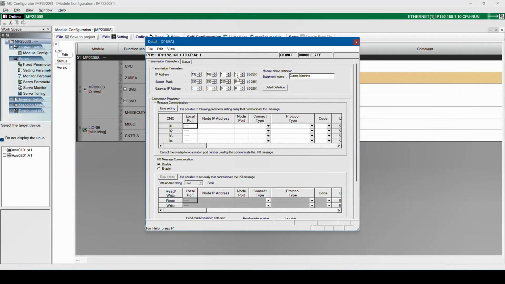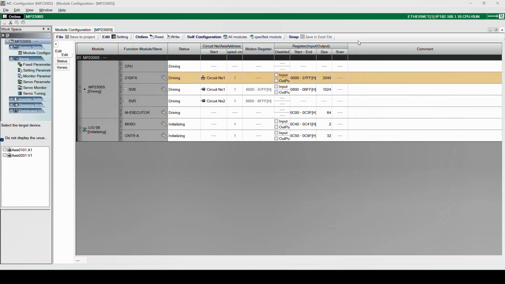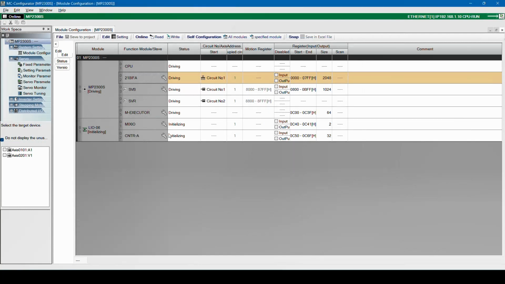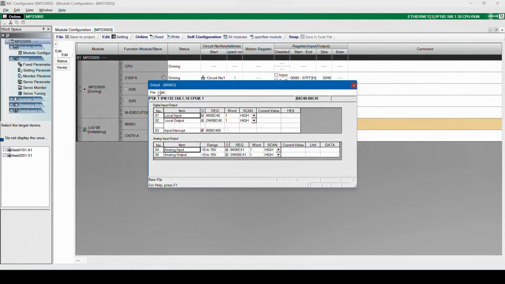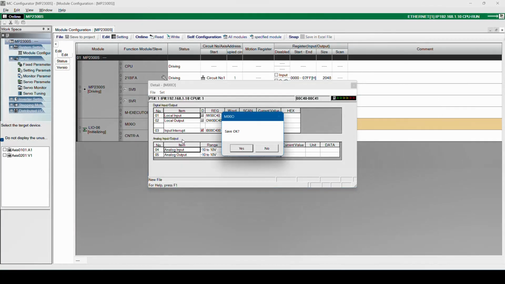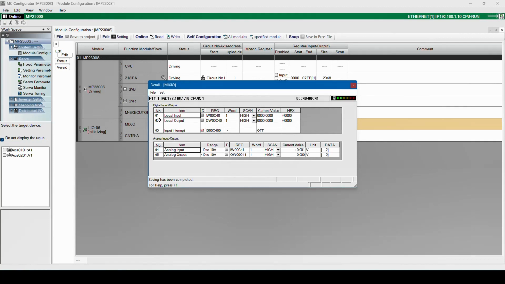So you can see 192.168.1.10, because I changed from 1 to 10, so that is the reason it was not communicating. There is one more problem: your LIO06 card is not initialized. So we'll try to initialize that card. Click yes and write.